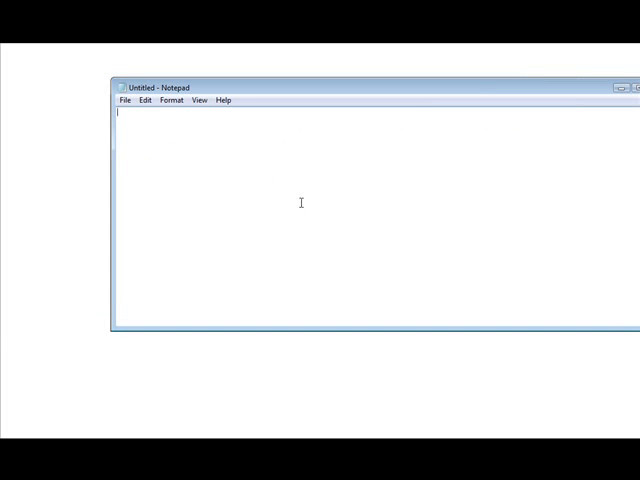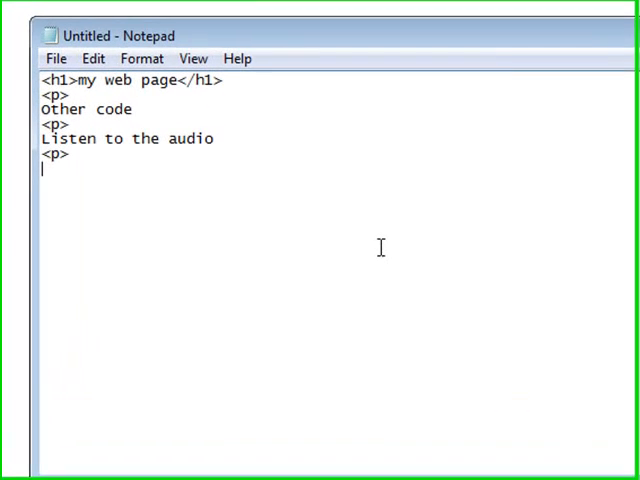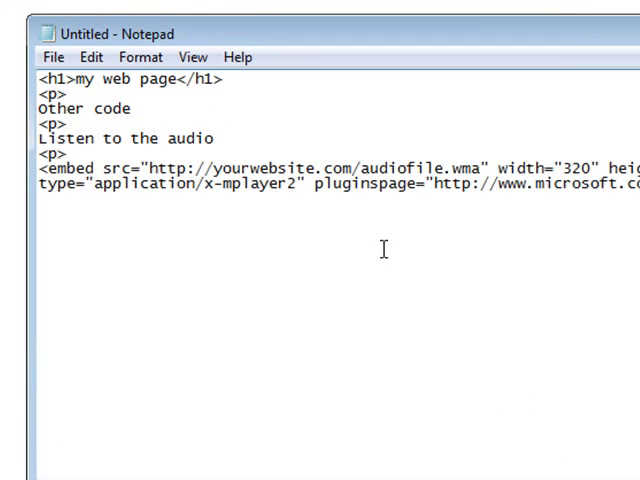So if this was my web page, I'd have a bunch of website code here. And then let's say I wanted to play my audio after this. So I could just insert the code right here. And if I wanted to put a comment above it, I could just say, let's say, listen to the audio. And then we'll just paste that embed code in there.